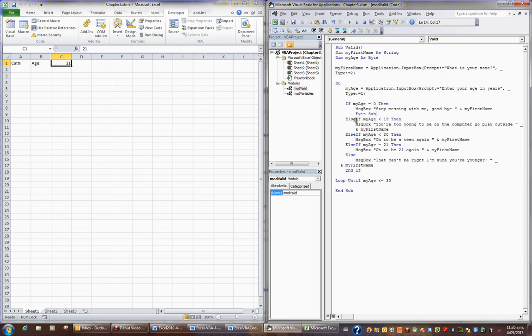But else if my age is less than 13, then bring up this message box: you're too young to be on the computer, go play outside, and whatever their first name is. Else if my age is less than 20, then to be a teen again. Else if my age equals 21, to be 21 again. Otherwise, else, message box, that can't be right, I'm sure you're younger. And it ends the if. So with an if is an end if. And else if, you can have as many else ifs as you want, and a final else. And it will loop until my age is less than or equal to 30.